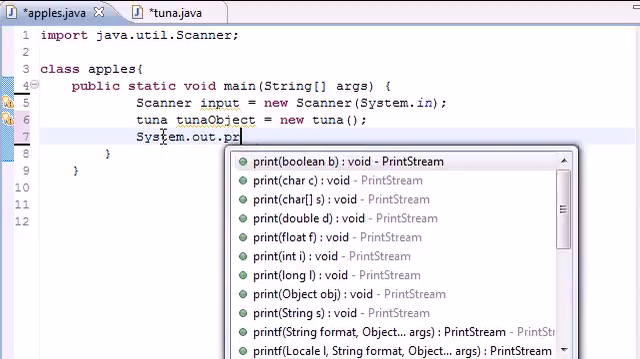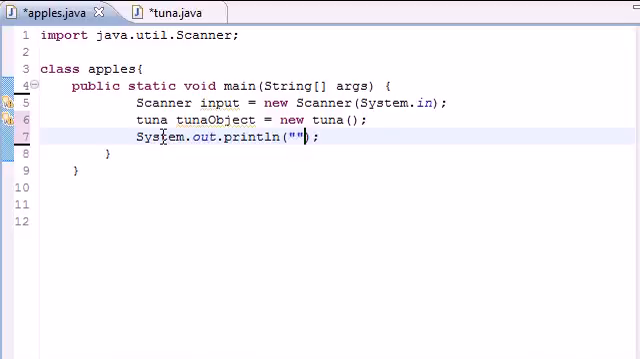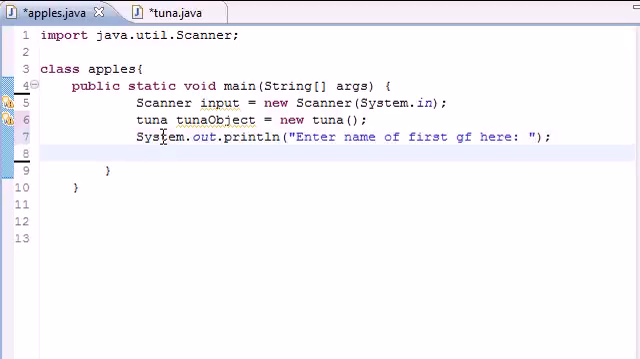System out print line, and what were we going to print? Just print something like "enter name of first girlfriend here." Just any prompt will do, just so we're not lost, so the user actually knows what to do. And after that, go ahead and we need to make a temporary variable.